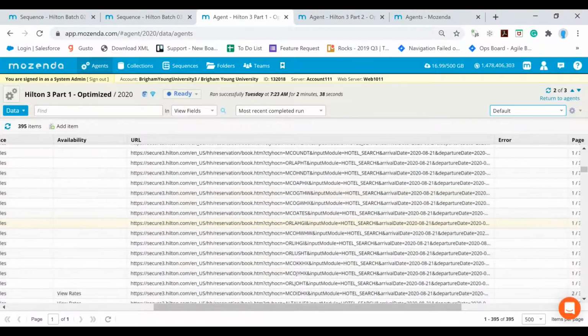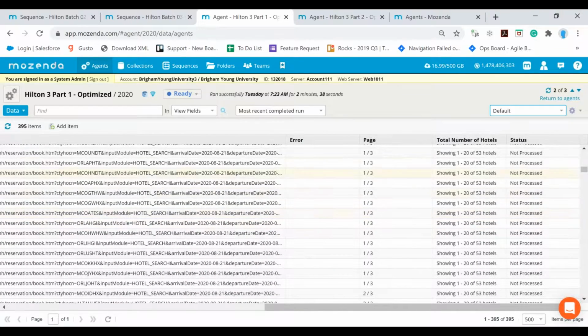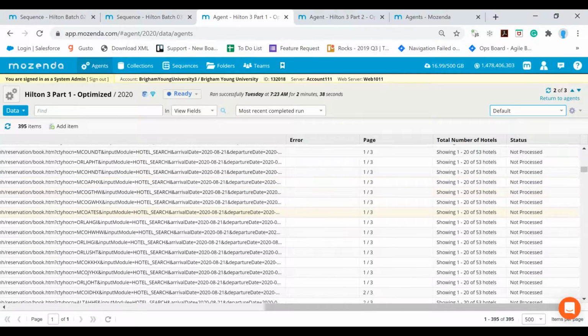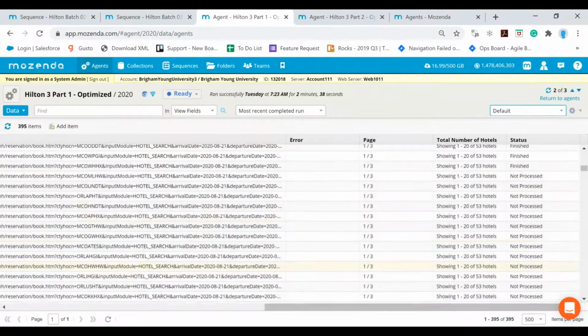And I have put in this agent a custom value that I'm calling status, and I'm giving it the value not processed. So this is going to come into play later, but I want to show you that we have this not processed field.